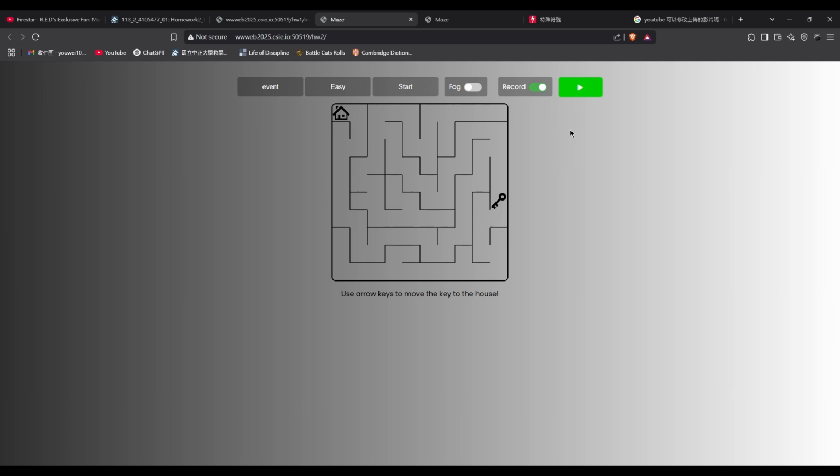Let's demo this function. I go to here and click the replay button. You can see the record and replay buttons work perfectly.